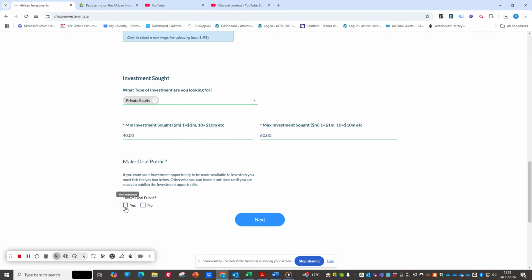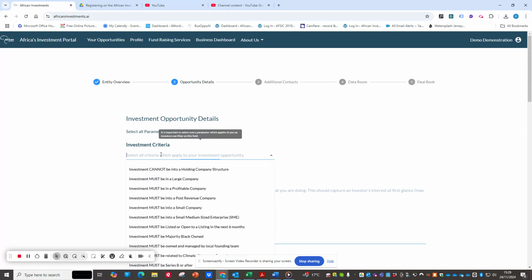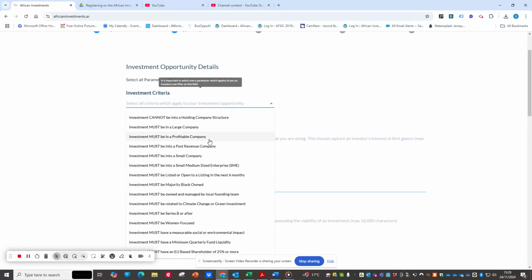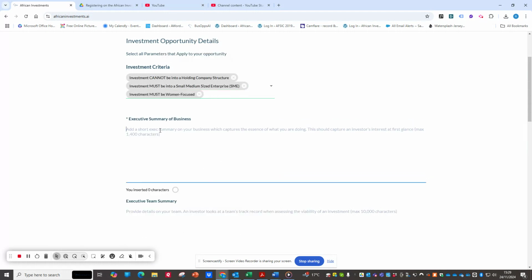Unless you tick this box here, we will not show this investment opportunity to investors on the dashboard. So make sure that's ticked as yes. Click next. On this stage you give us some blurb about the project. You can select which investment criteria apply here. So the investment is not into a holding company structure, you could say that. It must be into a small and medium-sized enterprise. You could be, for instance, women focused as an example. Select anything there. It's not critical to add anything in there, but if you do, then that's fantastic.